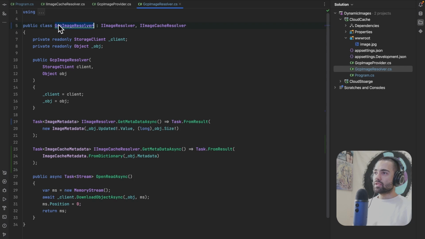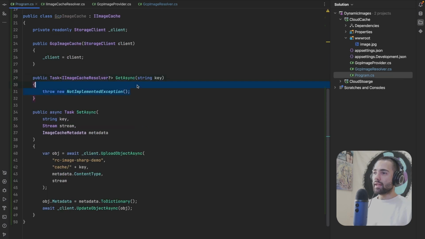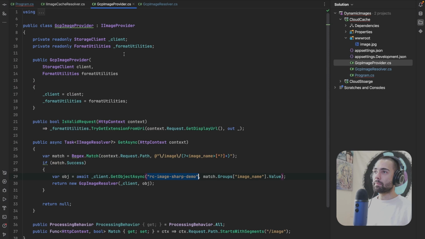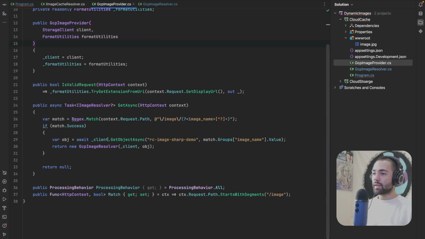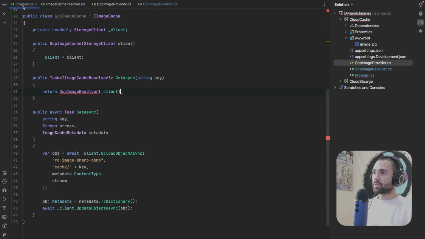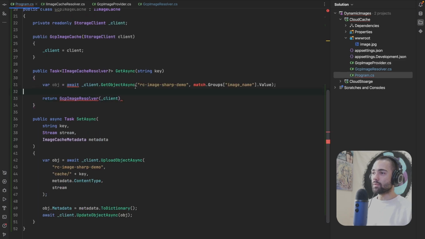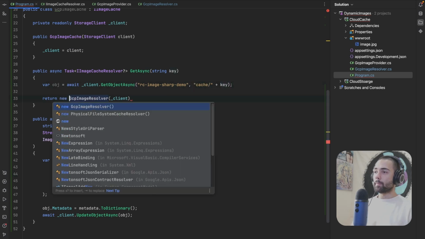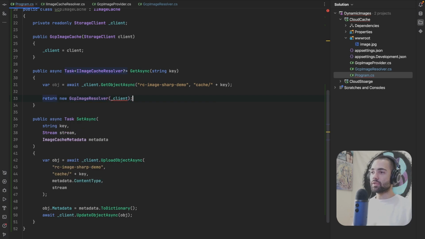All we have to do is just create this GCP image resolver inside this getAsync. So return GCP image resolver, we will have to pass the client, and then we're also going to have this object resolution that we had before. So coming back to GCP image provider, we will have this get object async. So grab this, place this over here before we create the resolver, make this method asynchronous. The match over here, we're just going to make sure that we're using the same cache key that we're supplying in the setAsync. Place this over here. Make sure that we say that this is a new GCP image resolver, semicolon on the end, and then also supply the object, and this should be it.